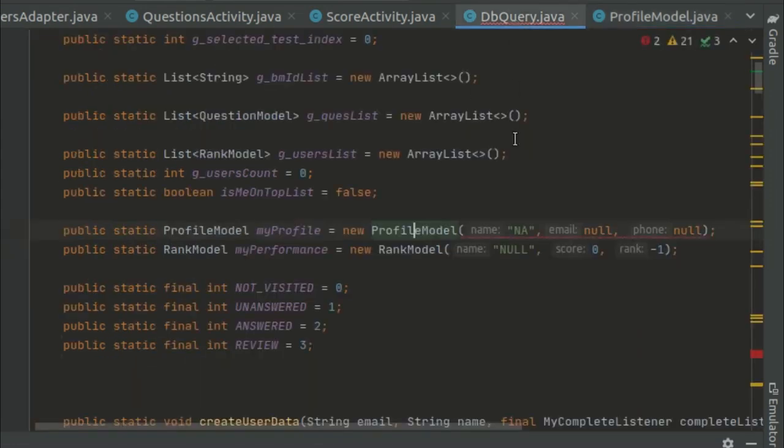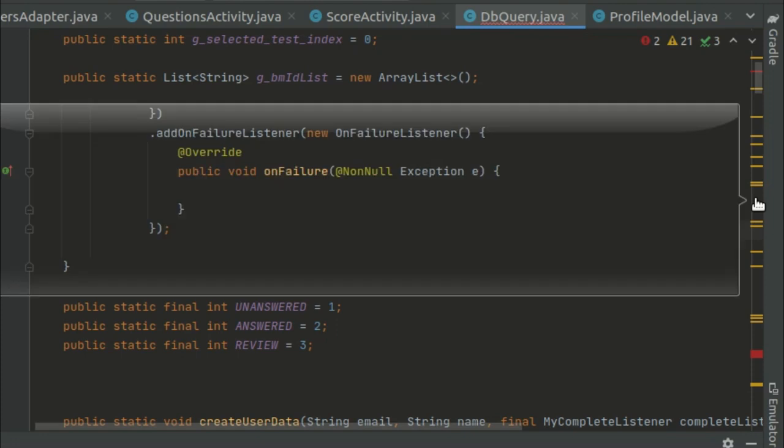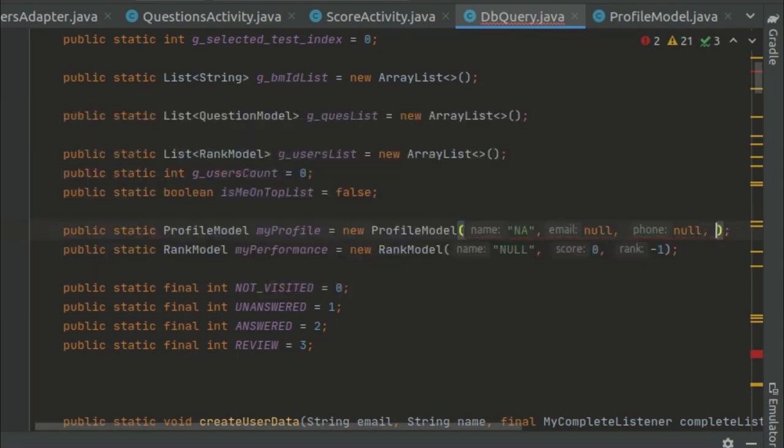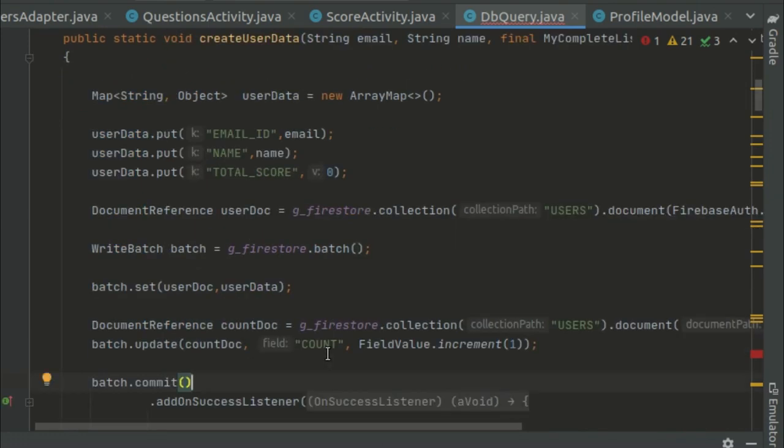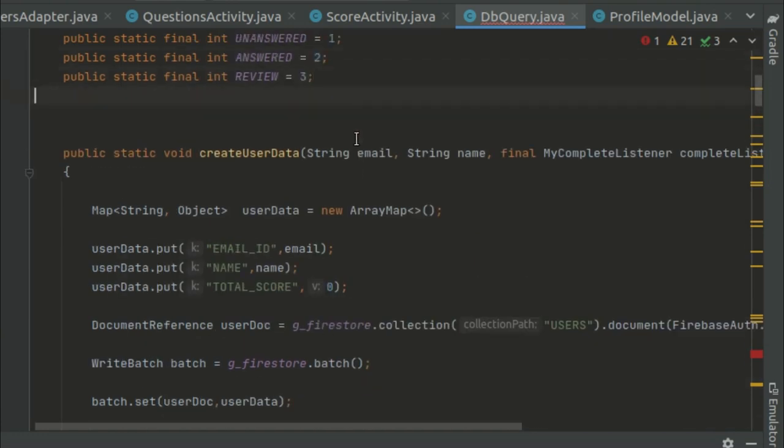Now come back to the db query class. Here we have a problem, we have to pass this also in the constructor. So let's say bookmark count is 0, we'll initialize it with 0. Then we will set this where we are fetching the user data.